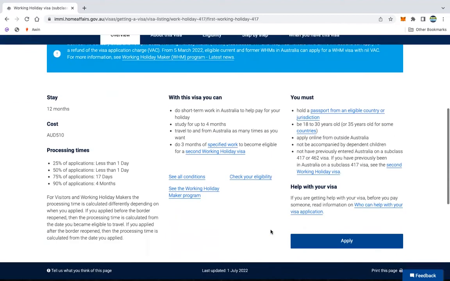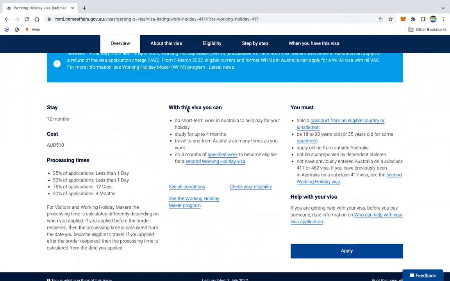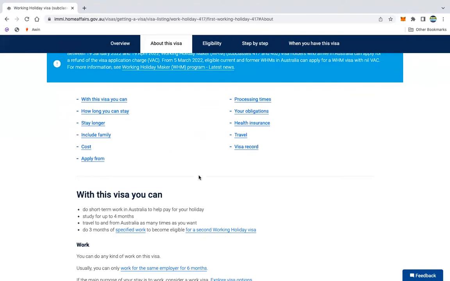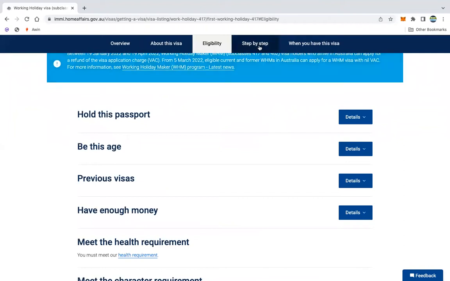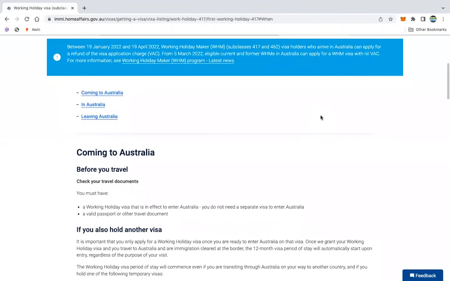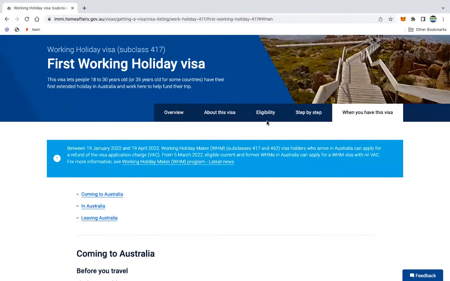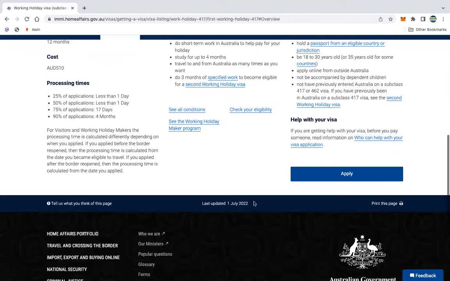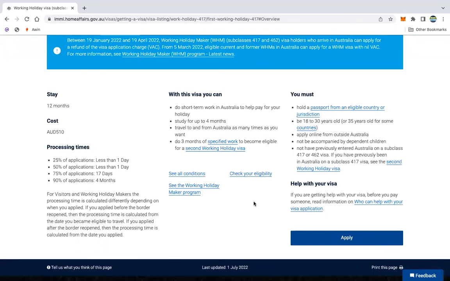I'm going to quickly go in and start this application, but if you are doing this yourself, you can take time. It's just simple information, so you can take time to read more about it. Also read about how to stay longer, how long you can stay, the eligibility, the step-by-step process, and when you can have this visa. These are basic things you can do for yourself if you want to apply for this visa, but I'm going to show you guys how to start the application process. Now that we have the basic information and the eligible countries and ages, we are going to hit the apply button.